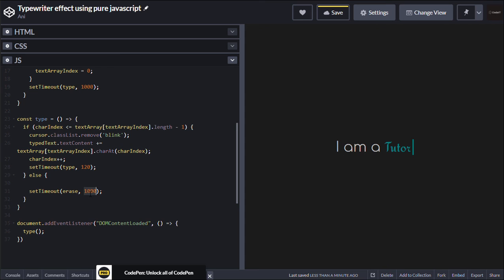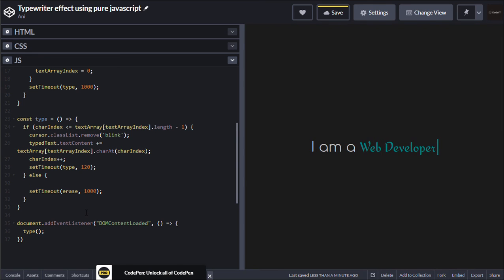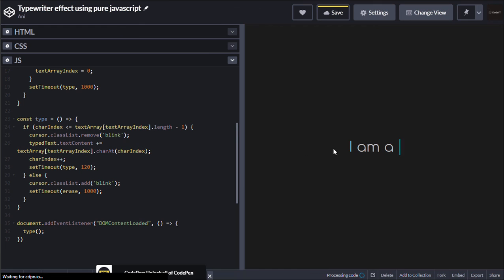But here it has a pause of 1000 milliseconds, or 1 second. In that 1 second, it should blink. So for that we will add the class blink here, add blink. Now whenever it is at the pause, it would blink. Okay, I'm a web developer. It started blinking, but yeah, it's good. But now when it writes, it does not blink, but when it erases, it blinks.